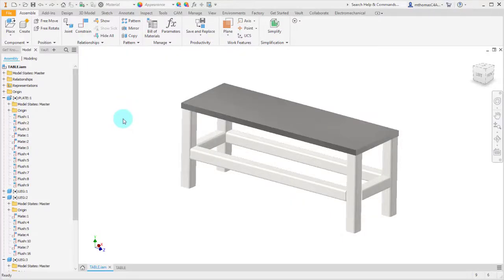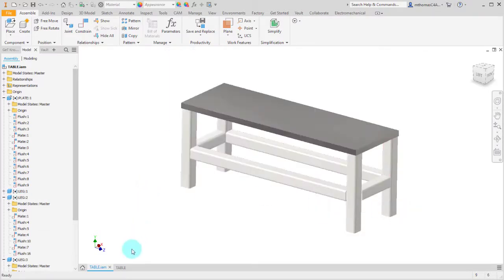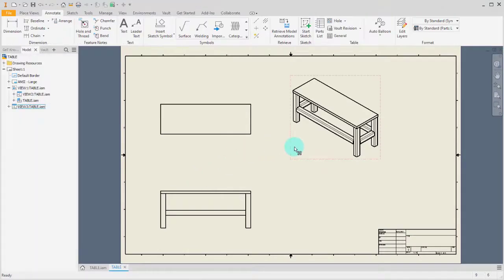As you can see here, I've built my table. I've gone through and made sure that all the descriptions and part numbers are set. We can see that it's pulling the length of the quantity. So I'm ready to start doing the detailing for this.